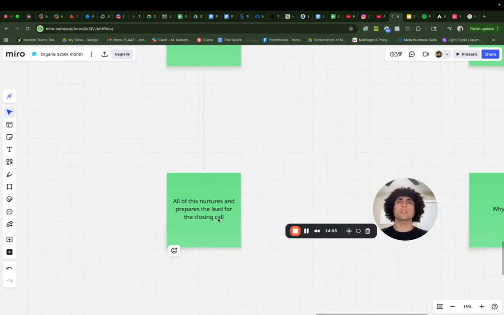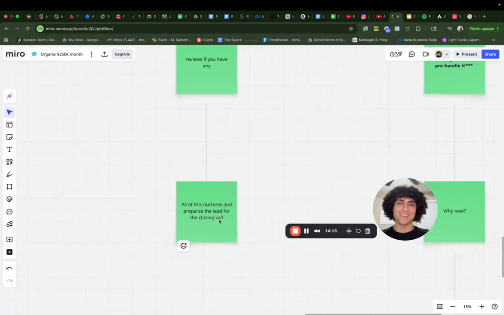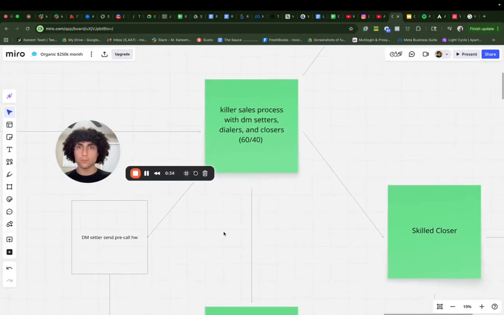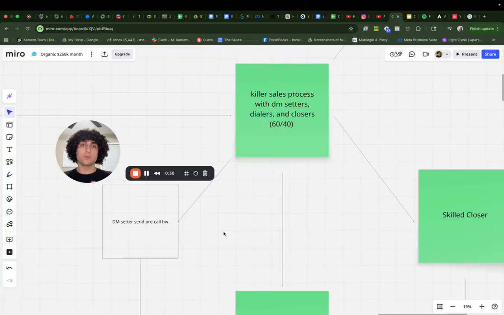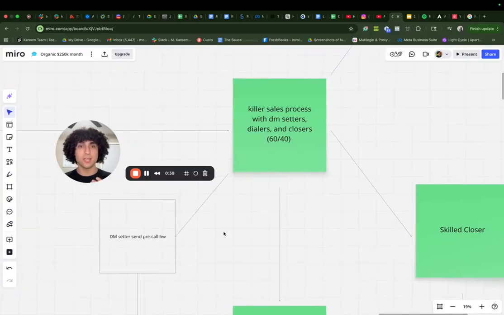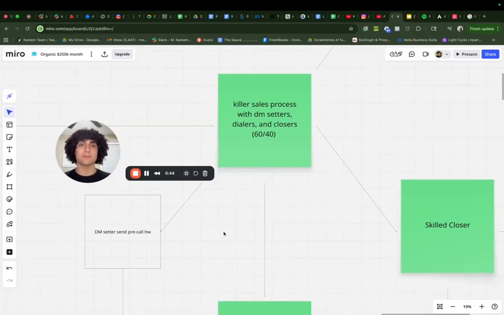Every step we're nurturing them or preparing them, getting them one step closer to the close. Okay, now it's time for the most important part, which is they went through the funnel, they booked the call. It's time for the sales call. For all this to work properly and successfully, to make a lot of money, you need to have a really, really, really good sales team, sales process. You need a killer sales process with DM setters, dialers, closers.